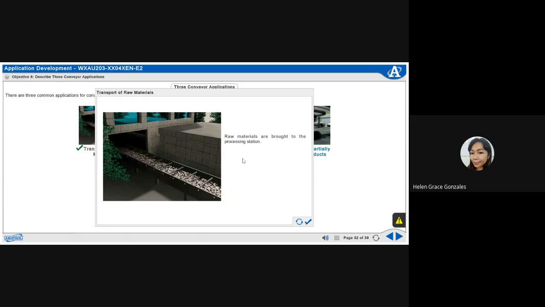Raw materials are brought to the processing station. An example would be a conveyor carrying iron ore into a steel manufacturing process for the purpose of extracting the iron.